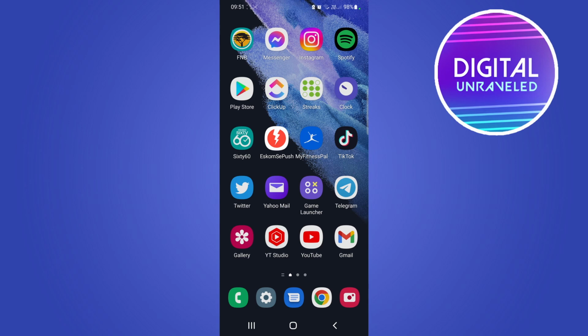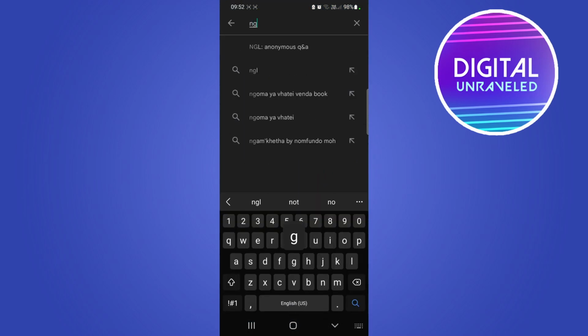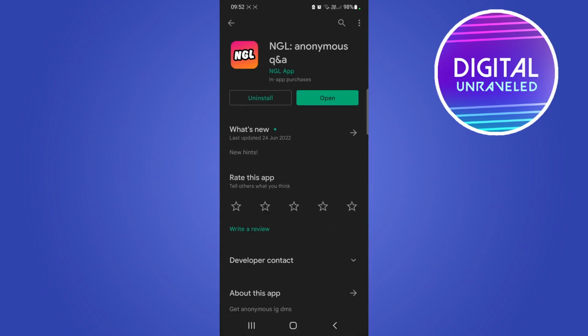You're going to need a third-party app to make this work. So go to the Google Play Store or the Apple App Store. Then in the search bar you want to search for NGL. It says Anonymous Q&A. That's the one you want to download. So this is the app. I already have it installed.